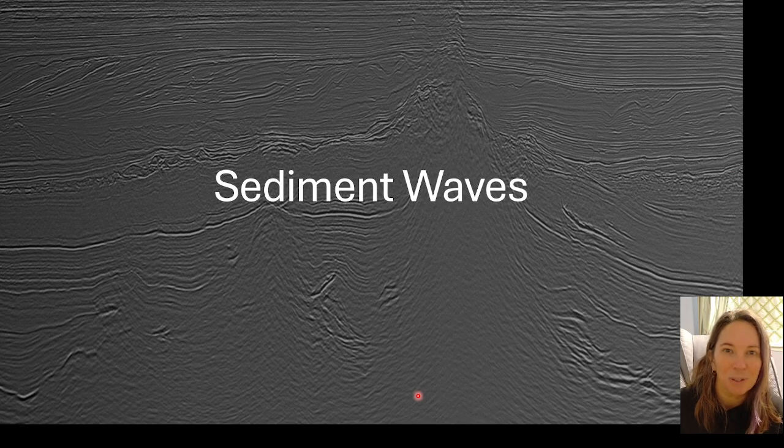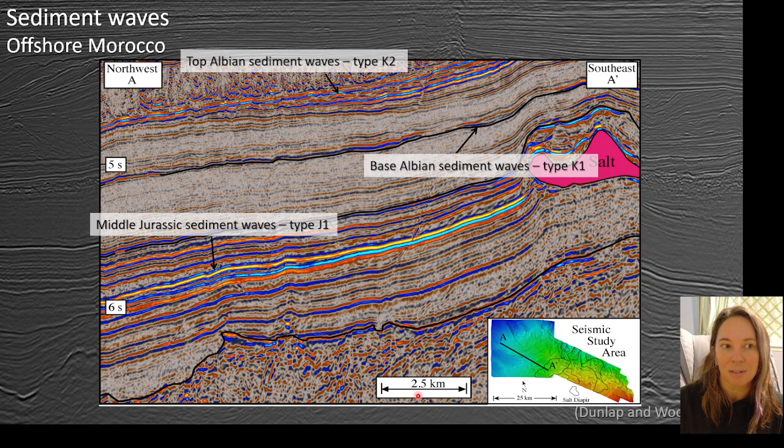All right, let's look at a couple of examples of sediment waves, which are other features that we often see in these systems. So here's a case of sediment waves from offshore Morocco. We're just looking at the seismic amplitude data in this case. We've got our seismic area here. There's some salt in the area. We've got some base Albion sediment waves showing up right in this area, and then also Middle Jurassic age sediment waves. And you'll notice that in this vertical slice of the seismic amplitude data, they're not really jumping out at you.